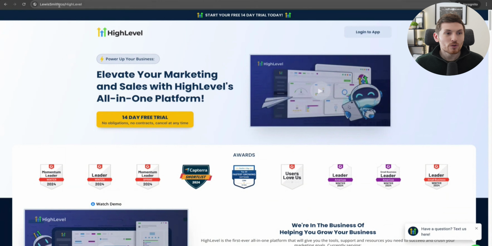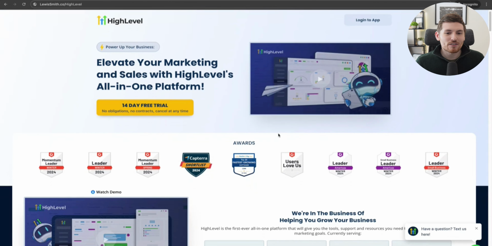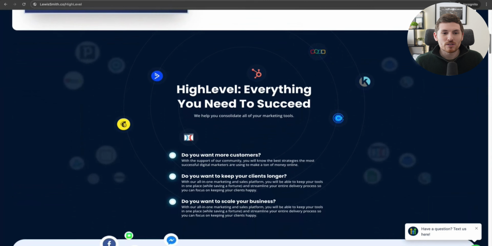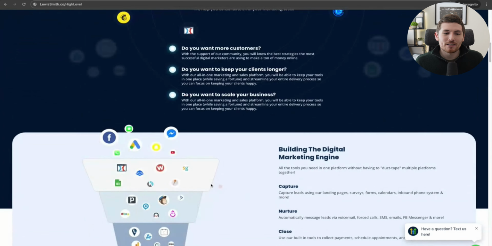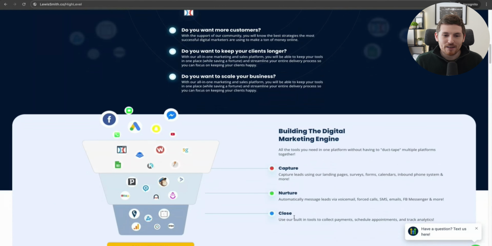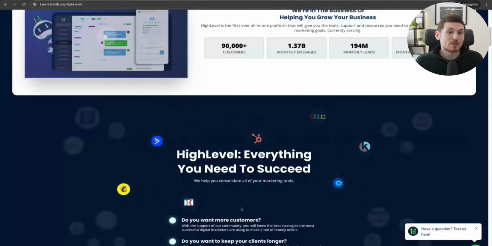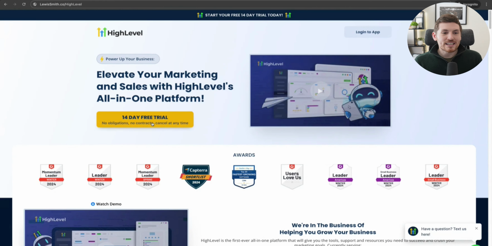Okay, so when you go to lewissmith.co/highlevel, you'll be taken to this page or a page that looks similar to this. They do change it occasionally, so don't worry if it looks a bit different. It's worth having a read through here to further explain the benefits of using High Level. But you'll see they really market themselves as taking all of these different tools, putting them into one platform to allow you to capture, nurture, and eventually close leads into paying membership members. So then when you're ready, you can click the 14-day free trial button, no obligations, no contracts, cancel anytime.